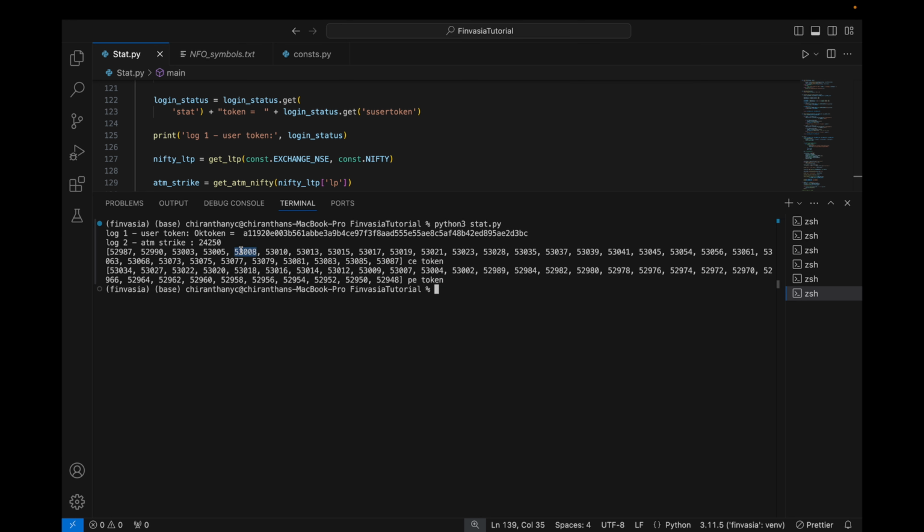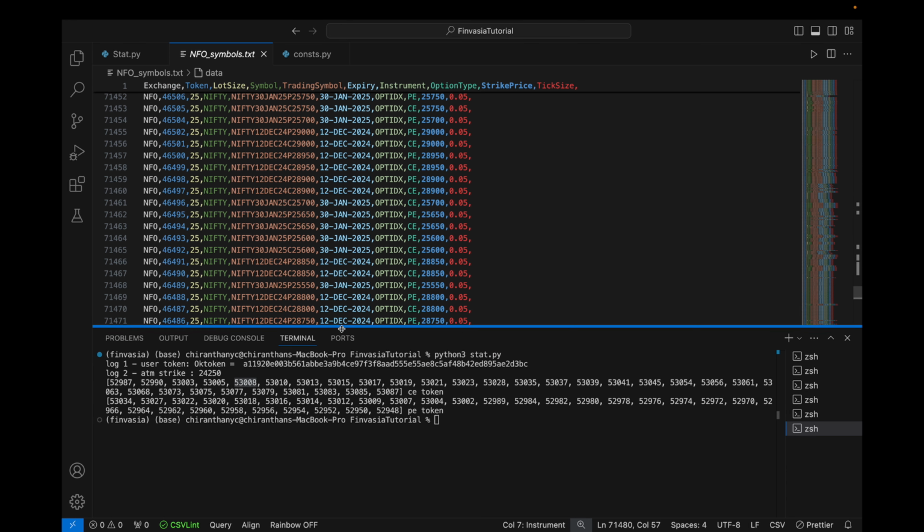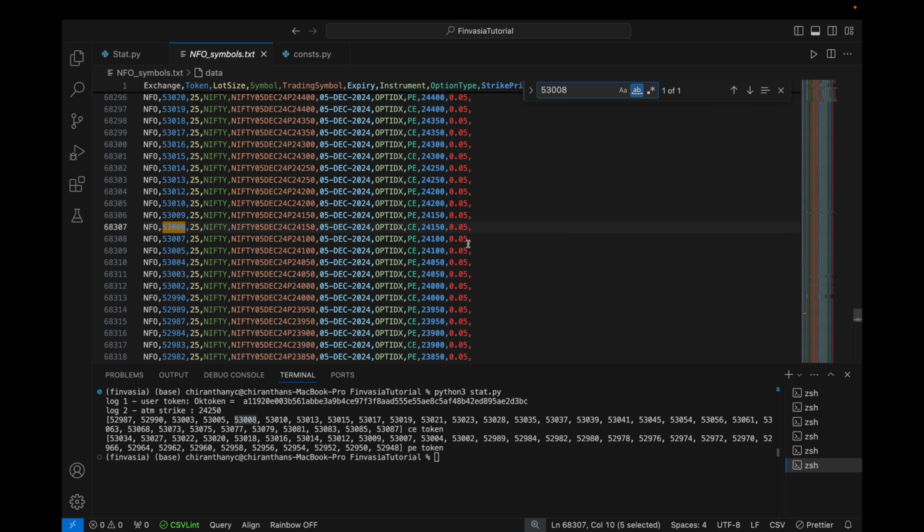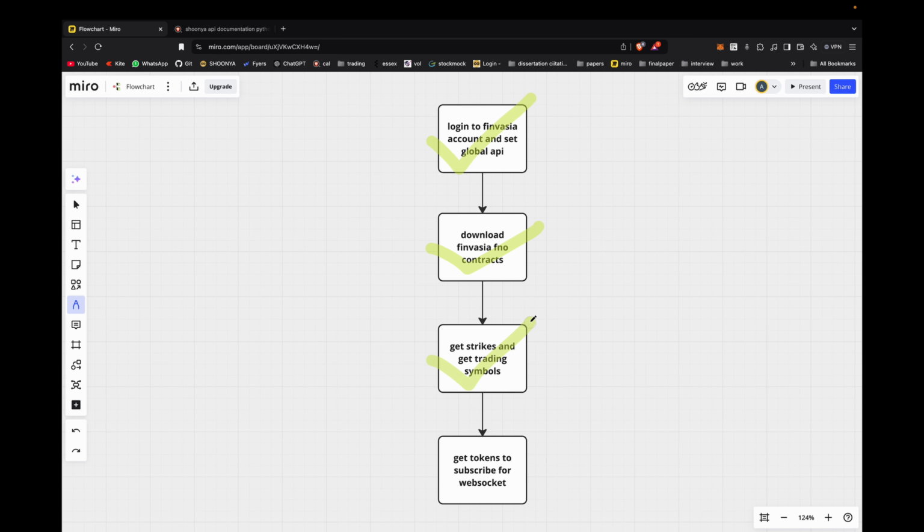Let's copy a token and check if that exists in our NFO symbols. I'll search, I'll paste the code. We have a Nifty contract. Similarly, all the tokens we see here represent a Nifty contract. Now we are done with the third part of our flow.